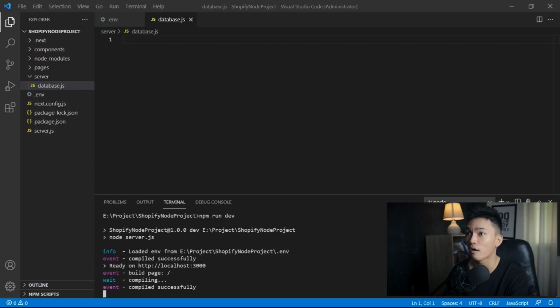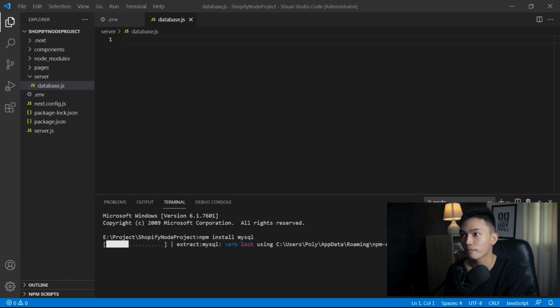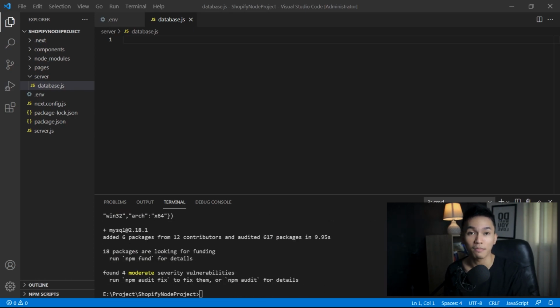And then, speaking of database, I'm going to create a new terminal and run npm install mysql, because we're gonna need to access MySQL. Also, make sure that if you're working locally and you wanna access MySQL, you either install MySQL on your computer, or you can use phpMyAdmin using SAMP or WAMP.